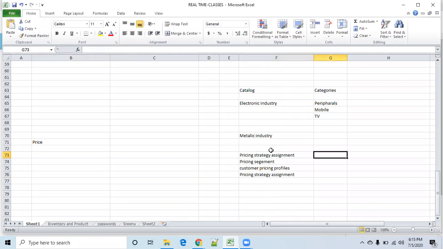Okay, so first strategy, then segment, then customer pricing profile, then pricing strategy segment. We can define any random ones, not a problem, but all four of these elements have to be present. Now we have seen the customer pricing profile. Now we'll go for the pricing segment.